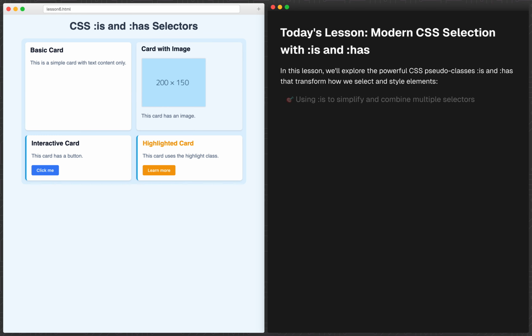Using :is to simplify and combine multiple selectors. Leveraging :has for parent selection based on children. Combining :is and :has for complex, conditional styling. Creating interactive effects with fewer lines of code. Let's discover how these modern CSS selectors can reduce specificity issues and simplify your style sheets.